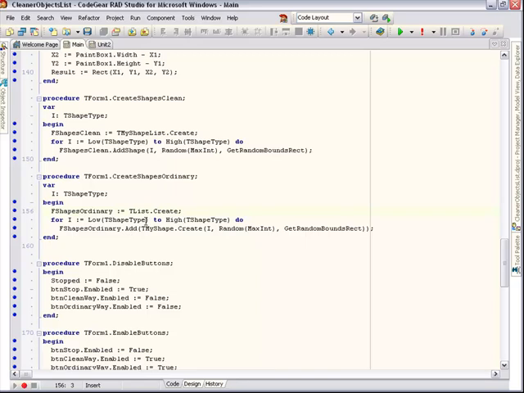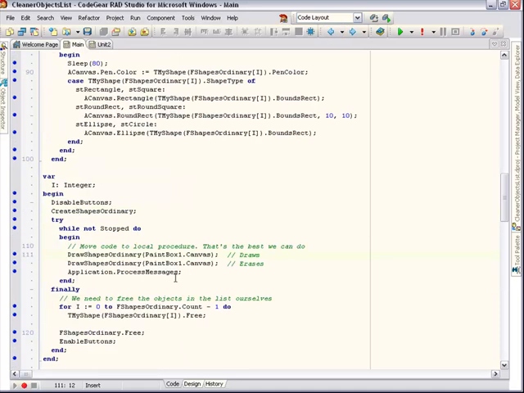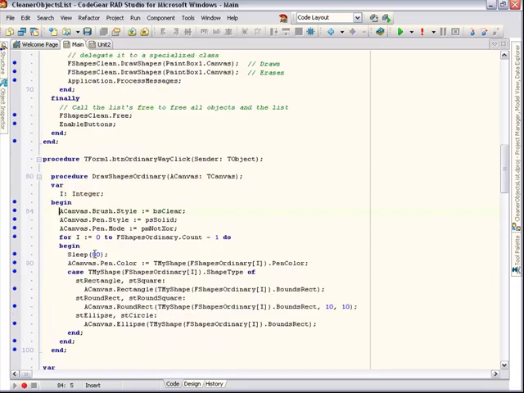So first of all, we create the list, and then we loop through all the shape types and then add a shape object for each of those shape types. And we do that by instantiating a TMyShape object, which is our own type, and call the add method on the list. And then we draw those shapes onto the paint box and draw them again to clear them off. So in this code is where we can see the need to cast all the time.